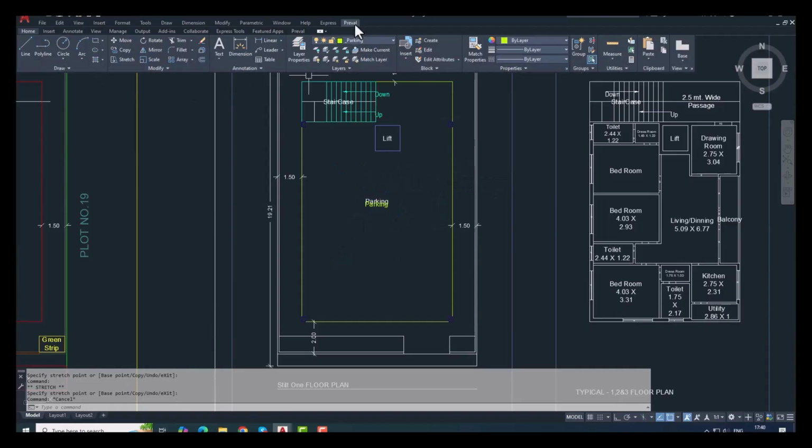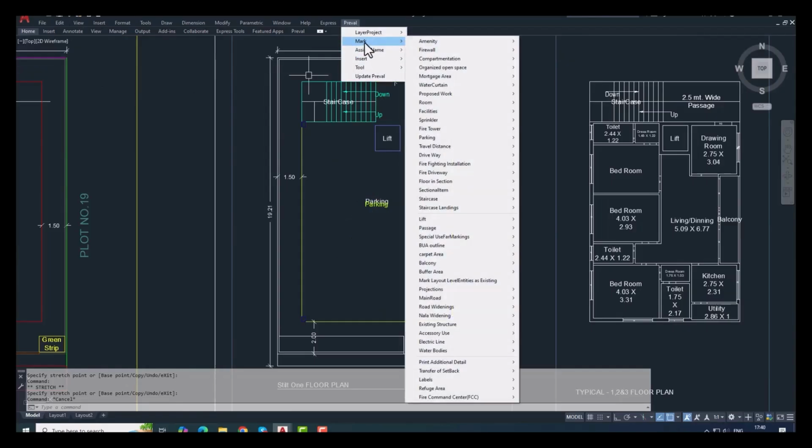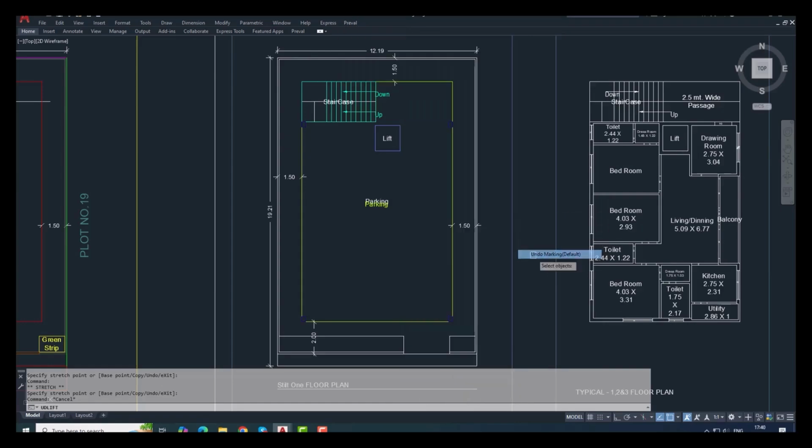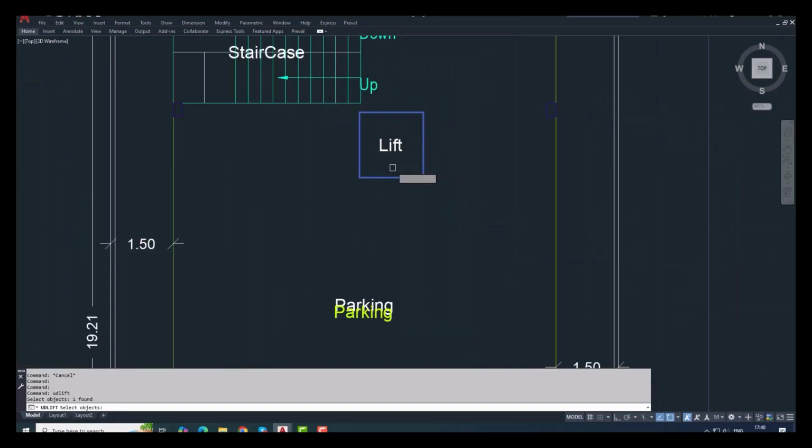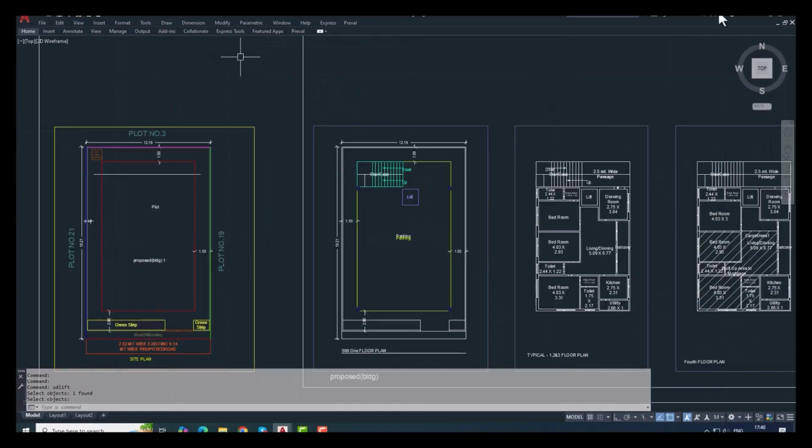Next, we go to Preval, mark, we select lift, we select undo marking default. All the undo marking defaults are usually the default labels as shown in the mark option. Once we select the number of lifts, we'll get a pop-up and get the lift label.